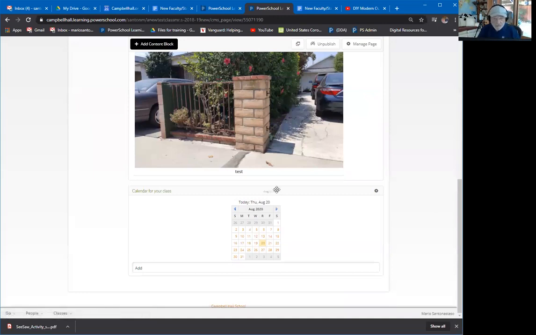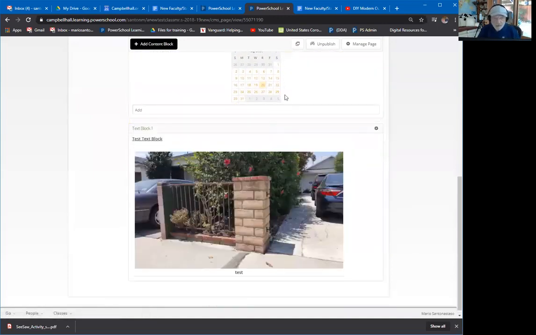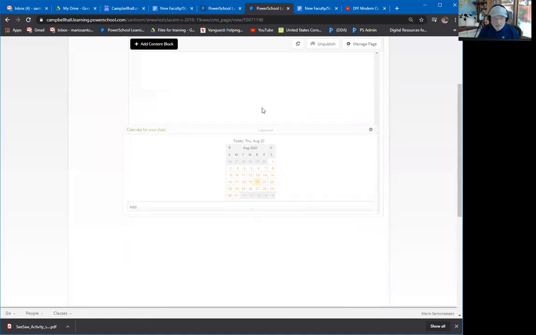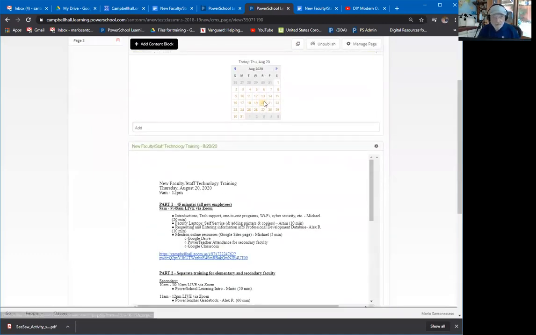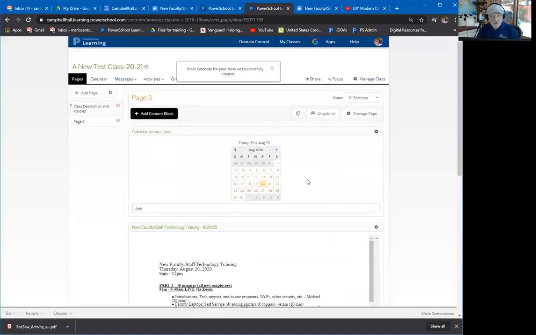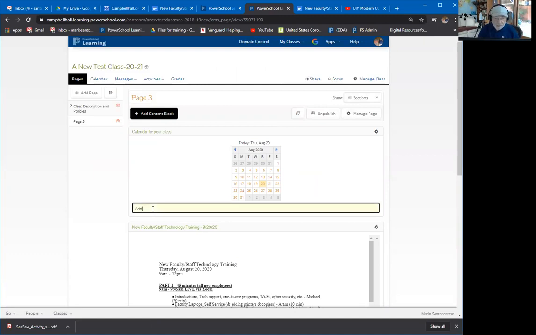So there's the calendar. And I'm going to put the calendar up higher so that we can see it. All right, so now the question is, what do I use this for? How do I use it? Well, a teacher will see the add block right here. So that's one way to put stuff in the calendar.